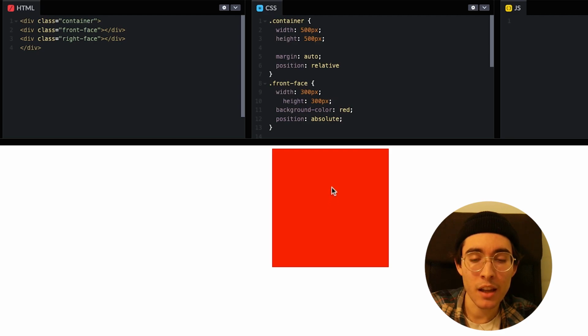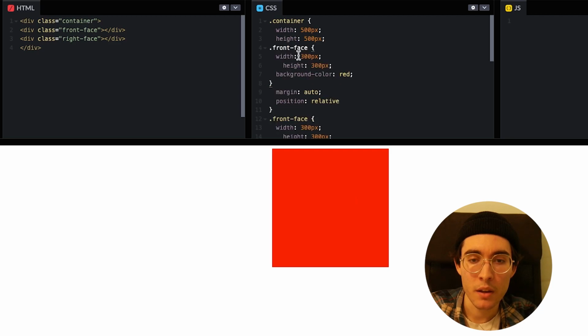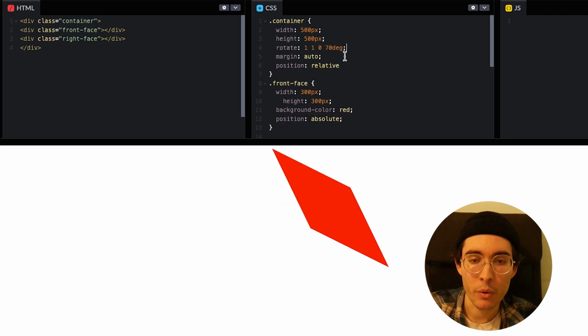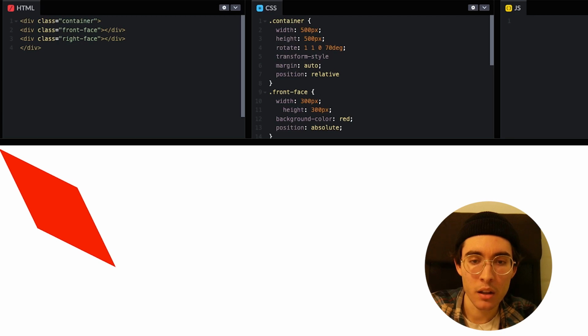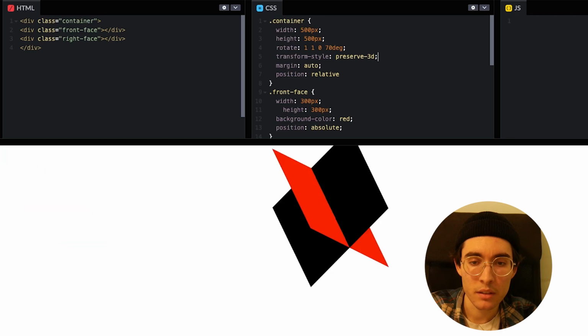But that's not what we want, because we want to rotate not the image of the div, but the actual contents that are present in the web right now. And so in order to remedy this, we're going to turn on this rotate function again, but we're going to set the transform style to preserve 3D. And then as you can see here, now we can see the right face.